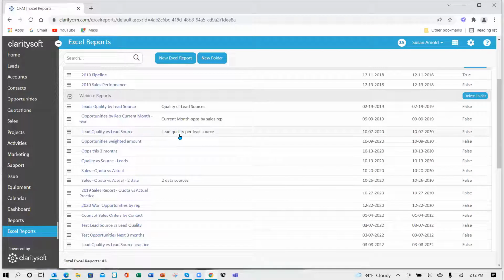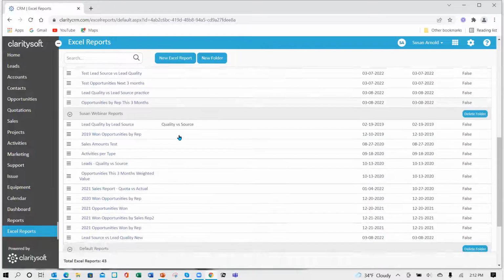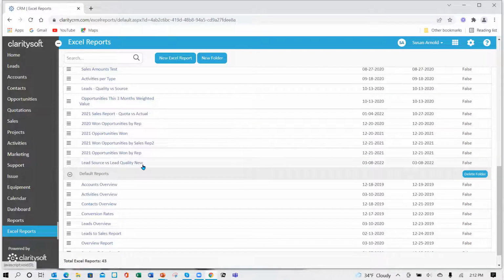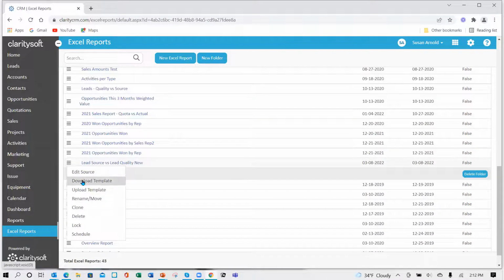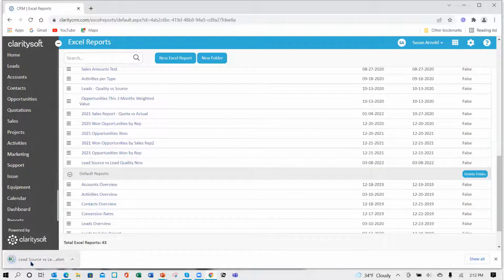Then I go to my report right here. And this is where it starts to get a little confusing. What you want to do is download the template so that you can then work on the template to build it. And so you click on the row action button, click download template, then you open it.